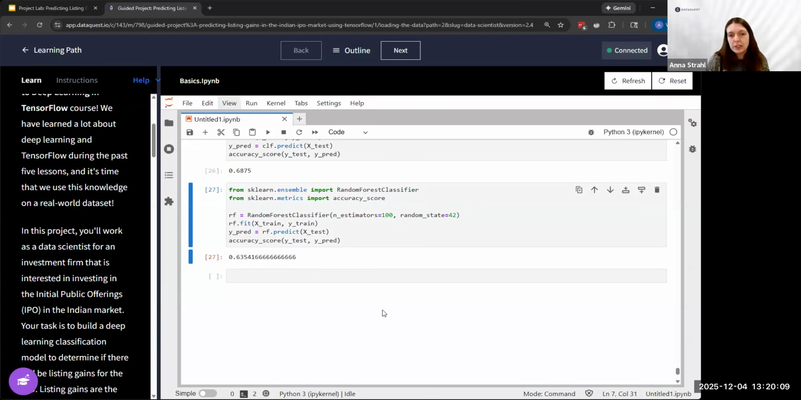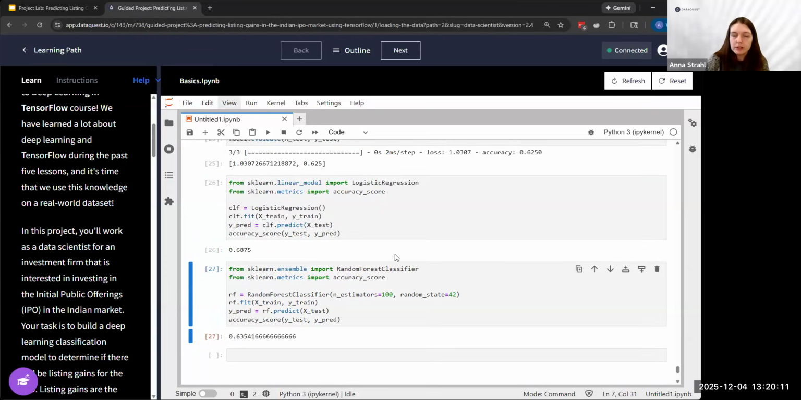For next steps, I do have some suggestions on things you can do to try to improve this.